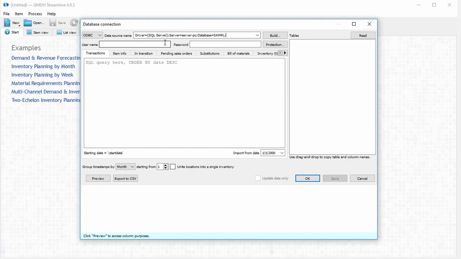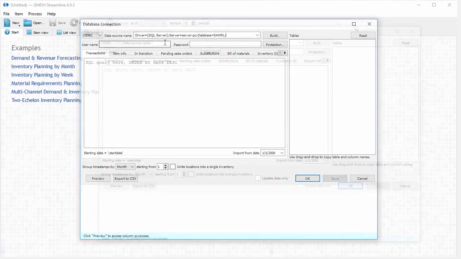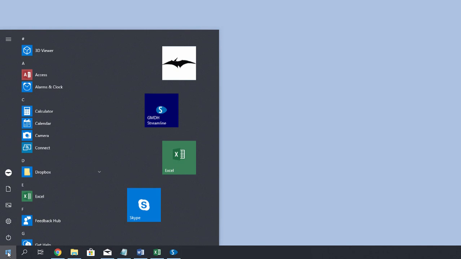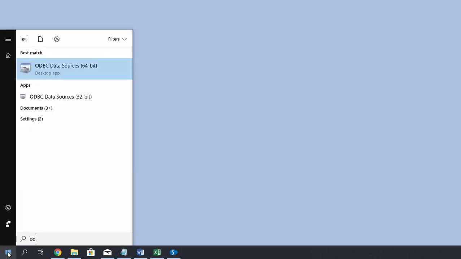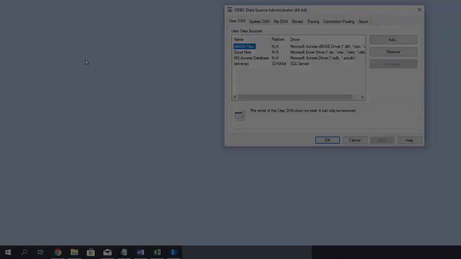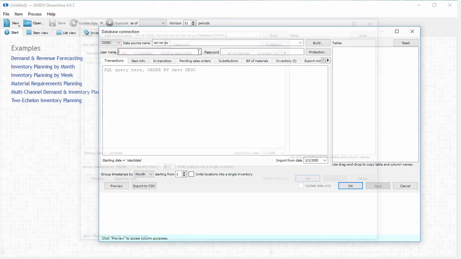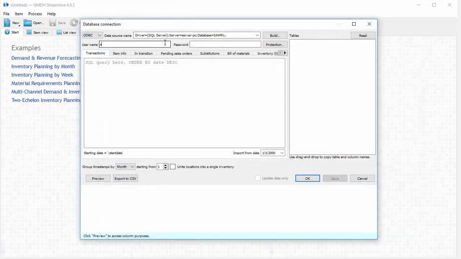There are two other ways to create a connection configuration to a database. You can build a connection string after clicking the Build button. You can also set up the configuration using the ODBC Data Source Administrator and selecting it from the Data Source Name drop-down menu. Finally, enter the account credentials, username and password. You need an account that has read permissions for the database.